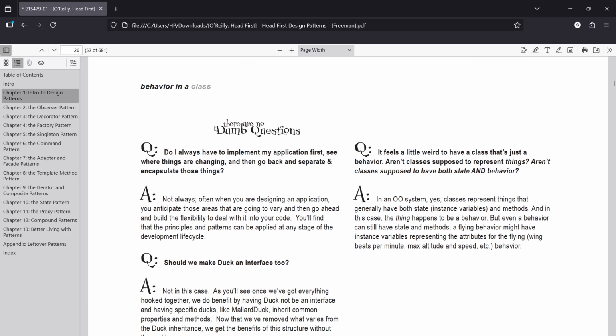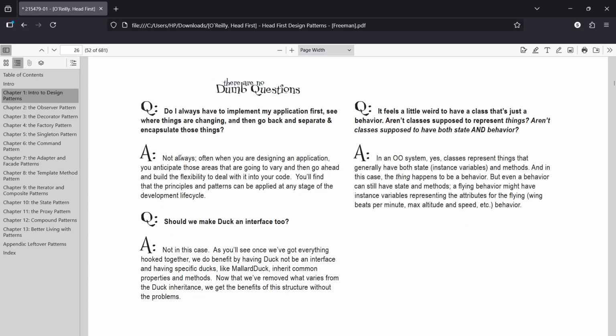So there are no dumb questions, so let's just read through them. Do I always have to implement my application first, see where things are changing, and then go back to separate and encapsulate those things? Not always. Often, when you are designing an application, you can anticipate those areas that are going to vary and then go ahead and build the flexibility to deal with it in your code. You find that the principles and patterns can be applied at any stage of the development lifecycle.